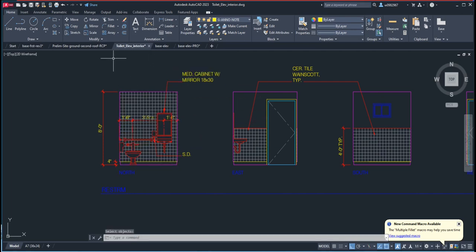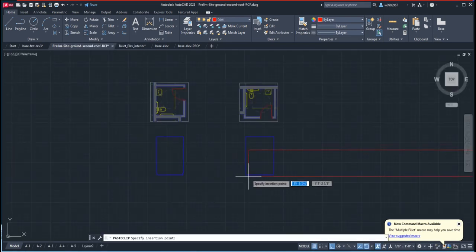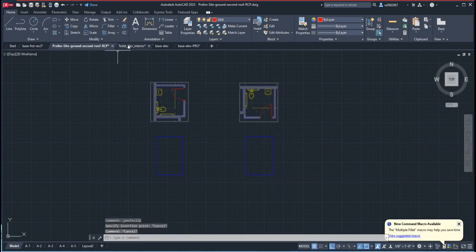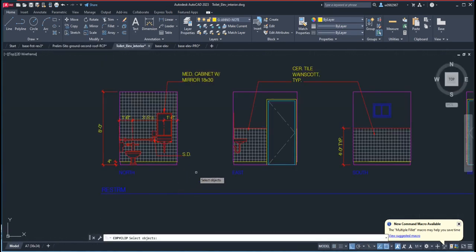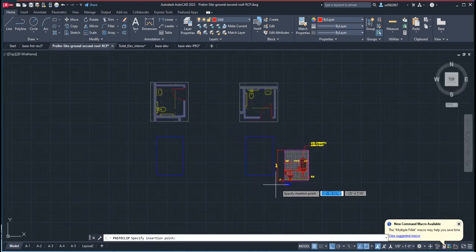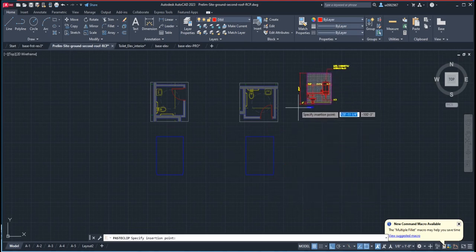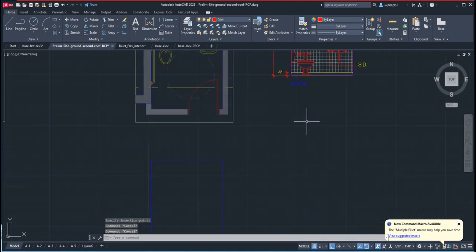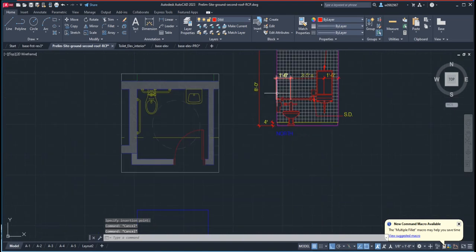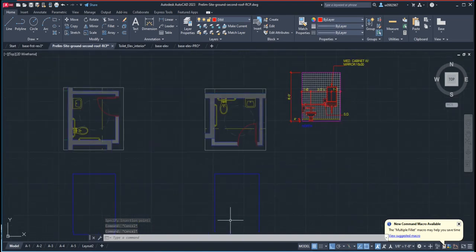Copy it, and then paste it here. Control C, and then I wanted to copy this whole thing. Enter, and then come back here and do a paste. There you go. I'll just paste it somewhere here. And then all I'm going to do is copy this thing and put it here.